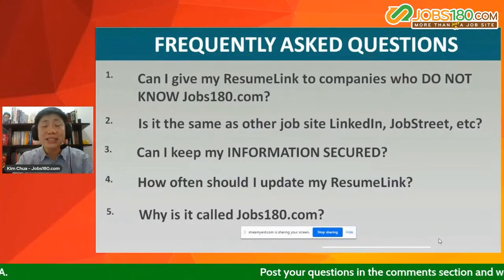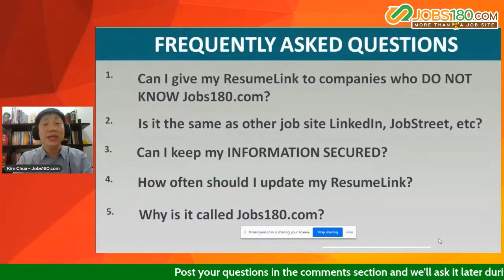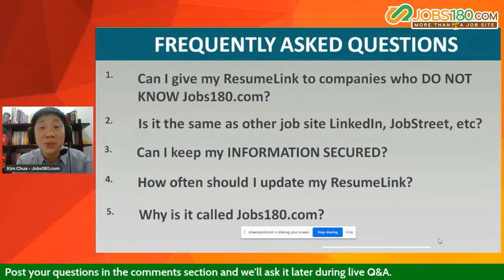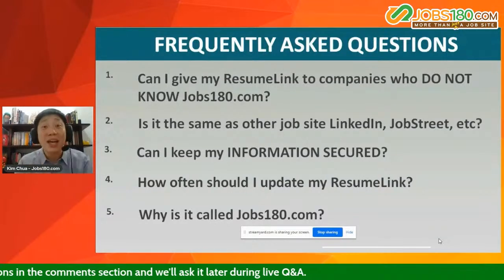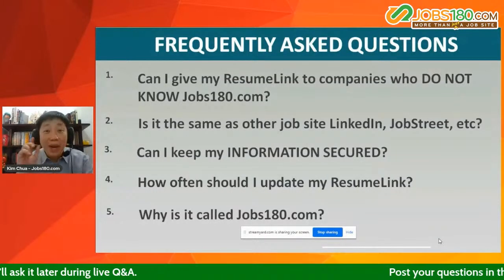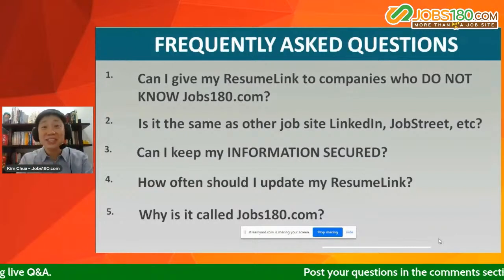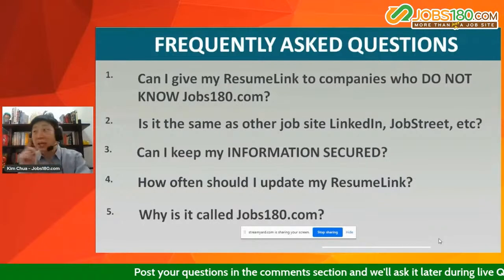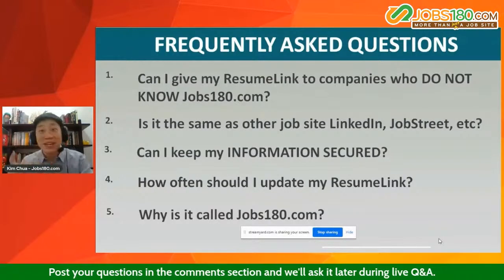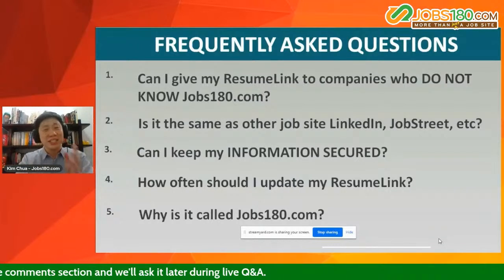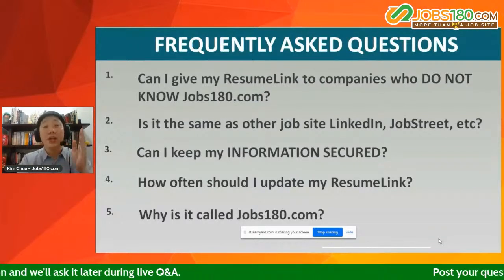Why is this called jobs180.com? This is called jobs180.com because we want to turn your life around. Yan, 'di ba? 180 degrees. Hindi siya 360. Kasi kung 360, bumalik ka lang kung saan ka galing. Edi balik-balik ka lang. Di wala nangyari, 'di ba? So you have to do it 180 degrees. It's a straight line towards your career goal.